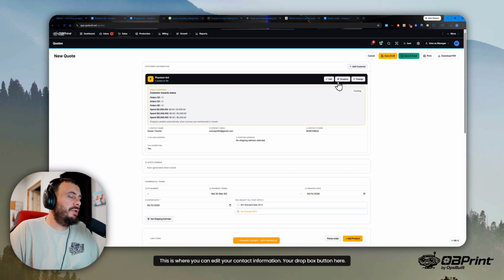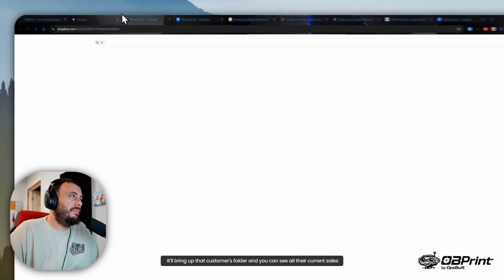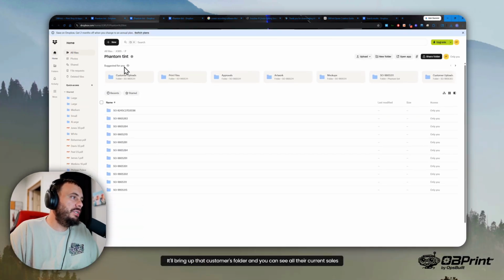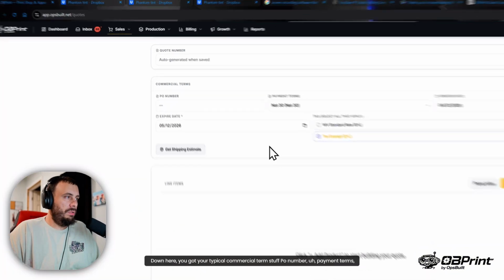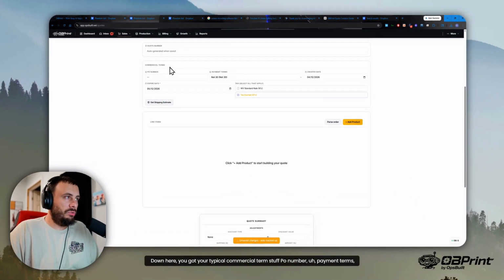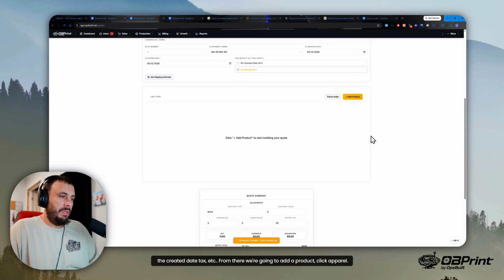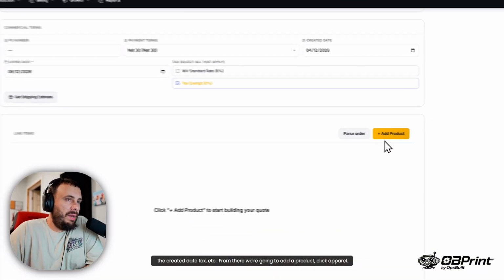Your Dropbox button here, if you have Dropbox hooked up, you can click that. It'll bring up that customer's folder, and you can see all their current sales orders and jobs that they've done. Down here, you've got your typical commercial terms: PO number, payment terms, the created date, tax, etc. From there, we're going to add a product.